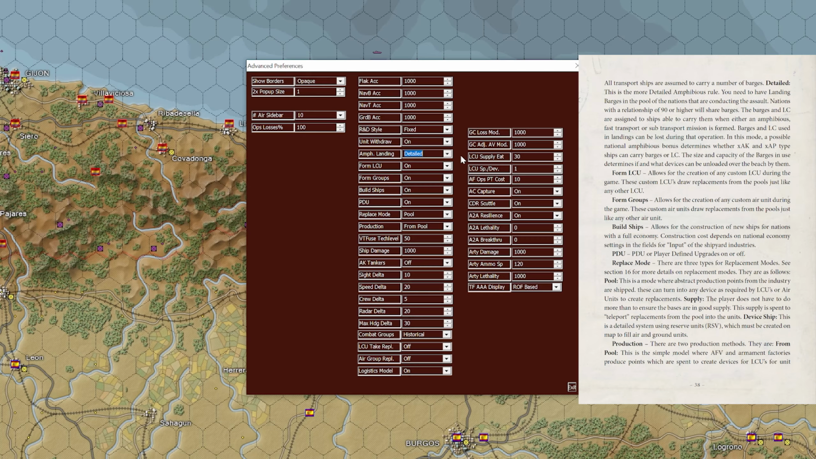And basically, these barges are loaded on the ships, and it changes the type of units that can be offloaded if you have enough. It's pretty complicated. I leave it on detailed, but I'm not entirely sure I fully understand how this works. You can see the manual on the right.